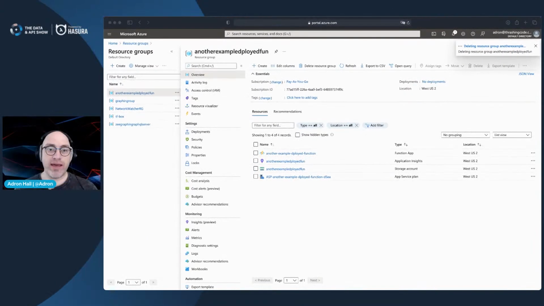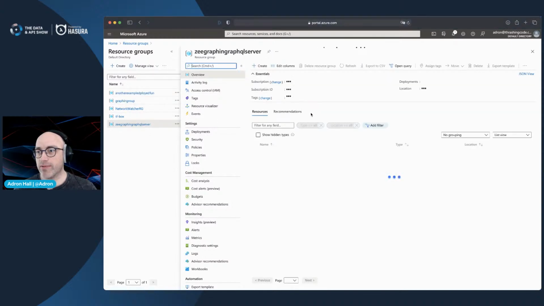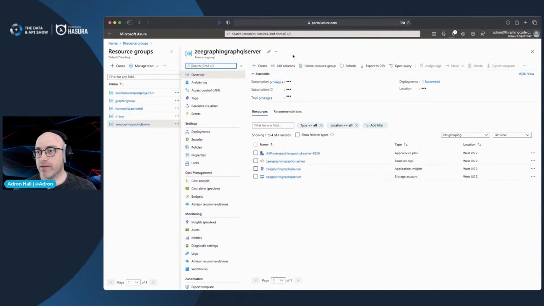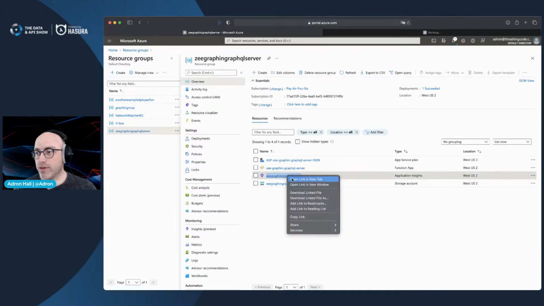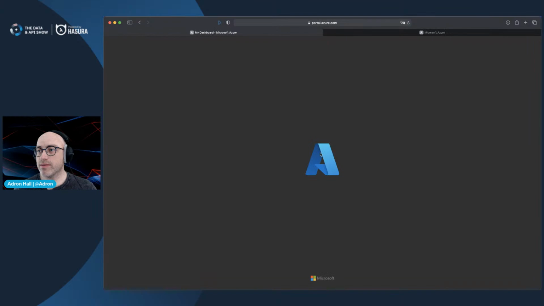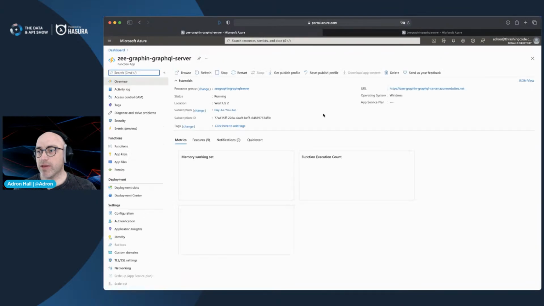Be sure to note that when you are using Azure, if you delete a resource group, you're going to nuke the stuff in the resource group. Anyway, that is going to town now, doing its deletion. I'm going to go back over to the GraphQL server. And there's my function. And here's my application insights. I'm going to let that come up.